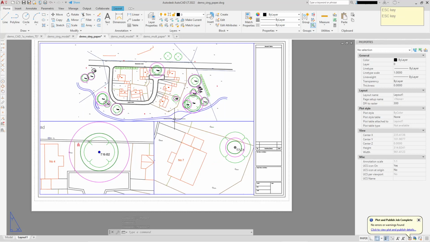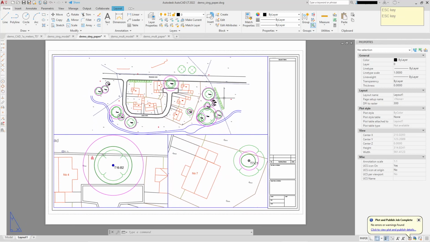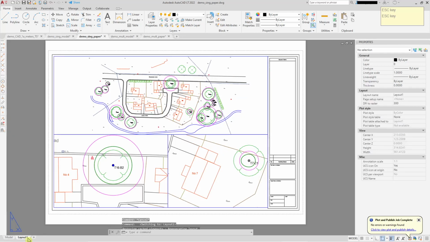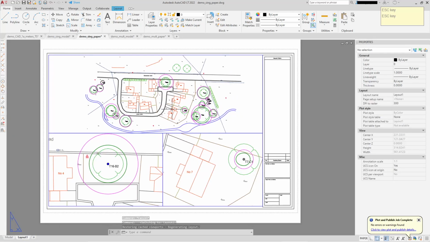But you can't possibly do this with model space. If you tried to replicate this on model space, it'd be an absolute nightmare. You'd have to copy this drawing 3 times and then chop it up and then push the pieces together and rescale parts of it to get this effect. But I did that in seconds.